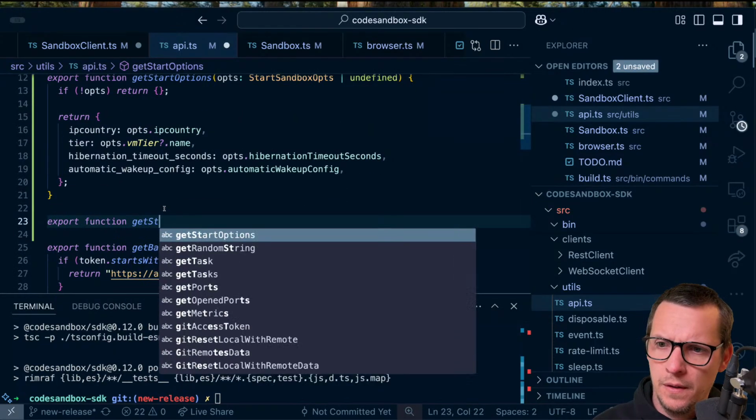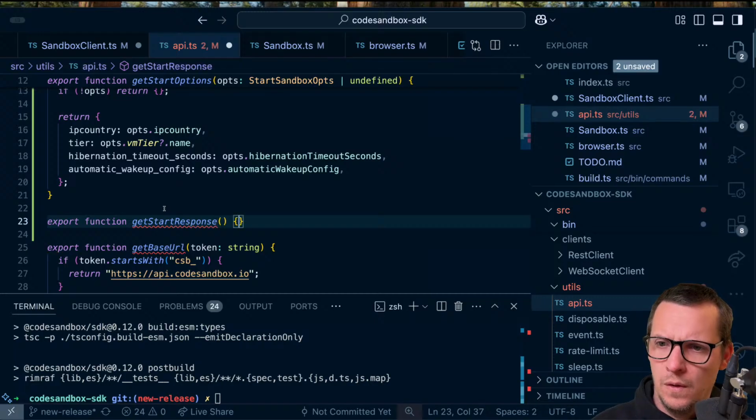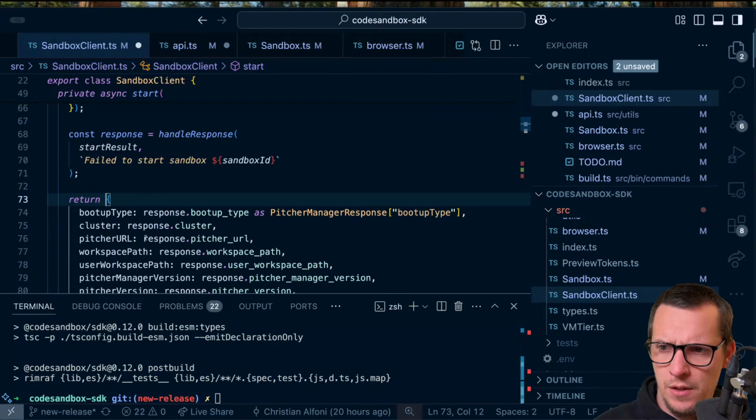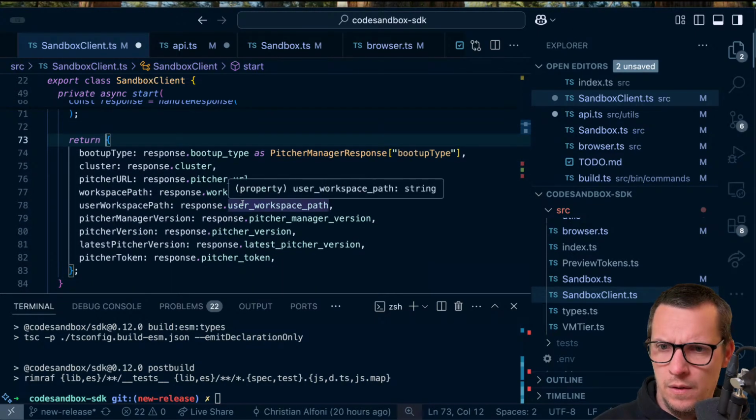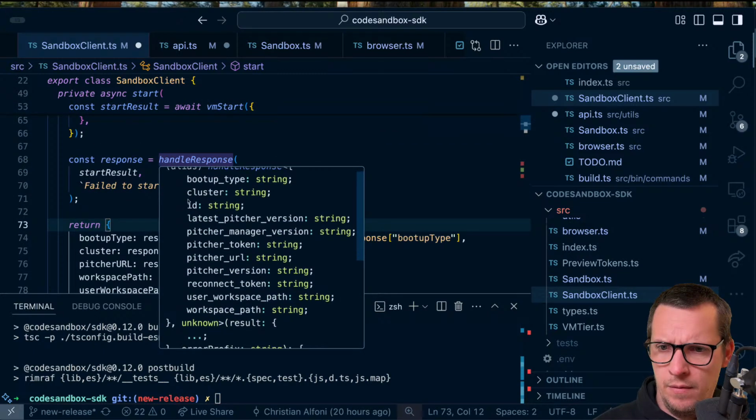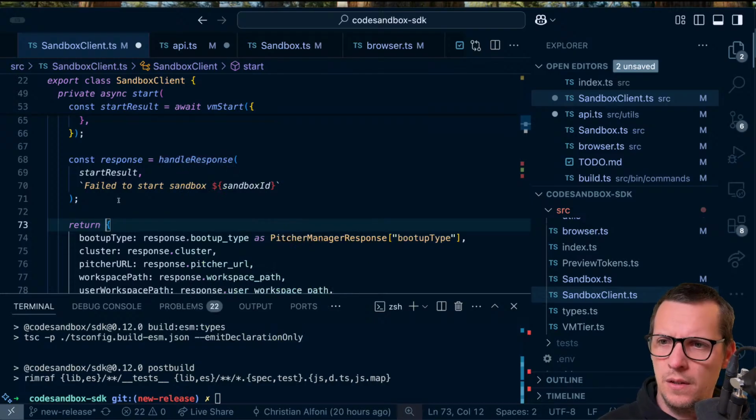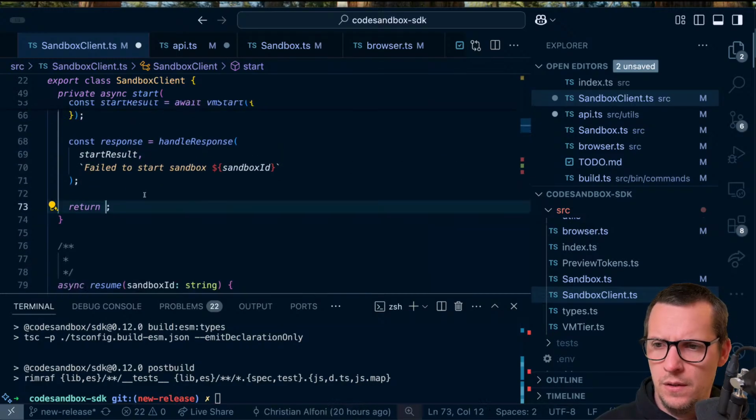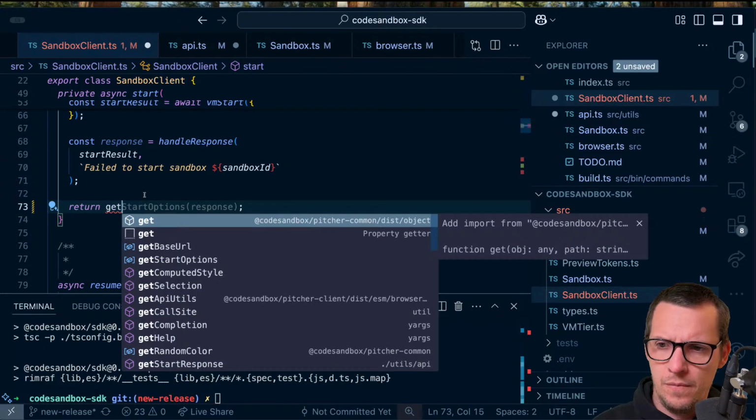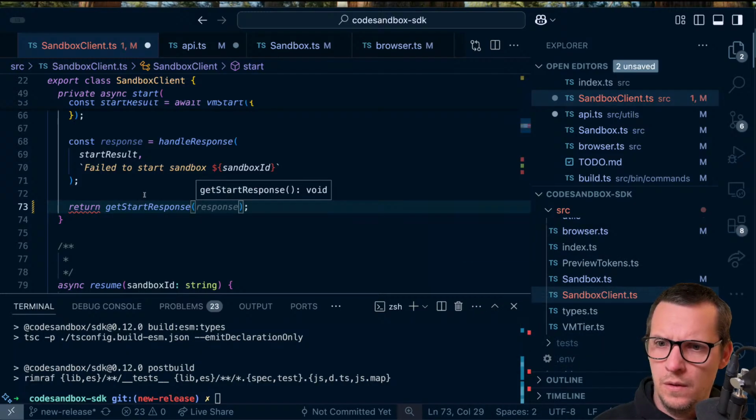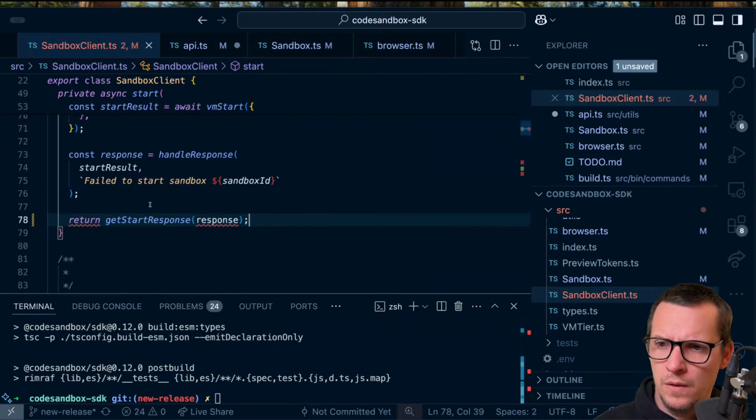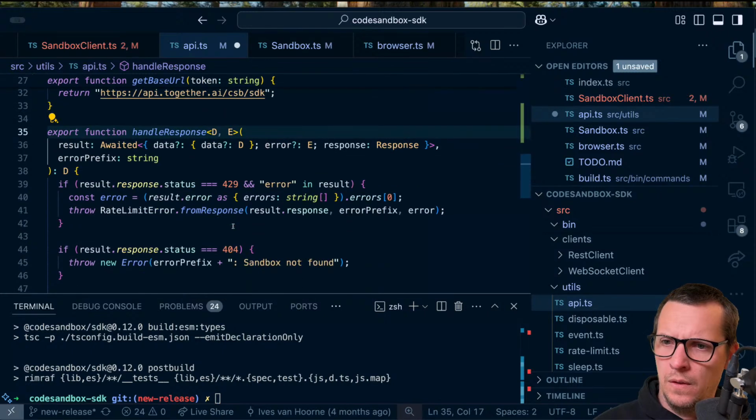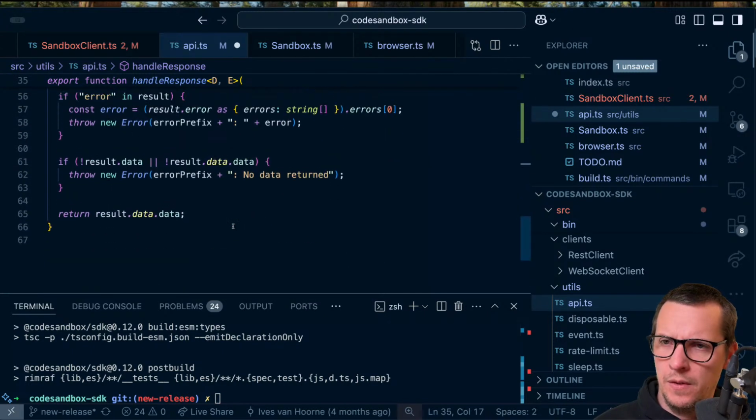Export function get start response. The thing is that we have an Elixir backend, so everything comes in snake case, and then we have to change it. And I don't think we actually have... I don't quite like this. We need to find the correct type for this. Get start response. Handle response. Yeah, this is just handling the actual thing.